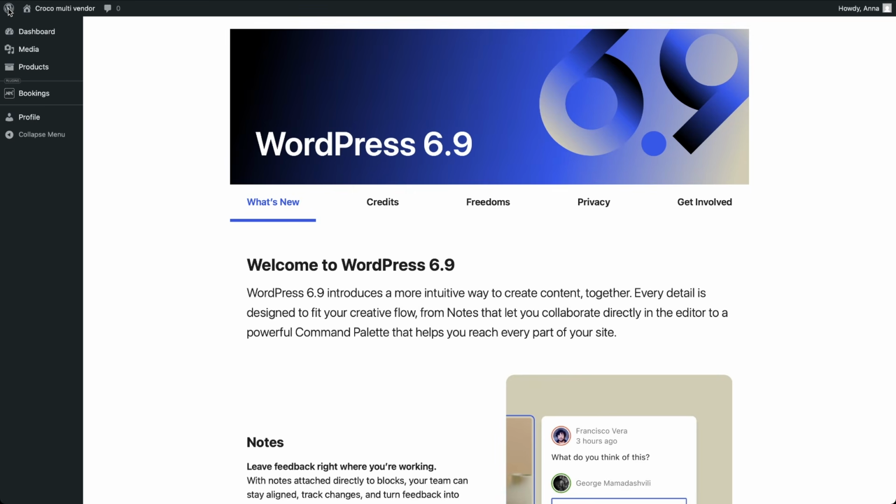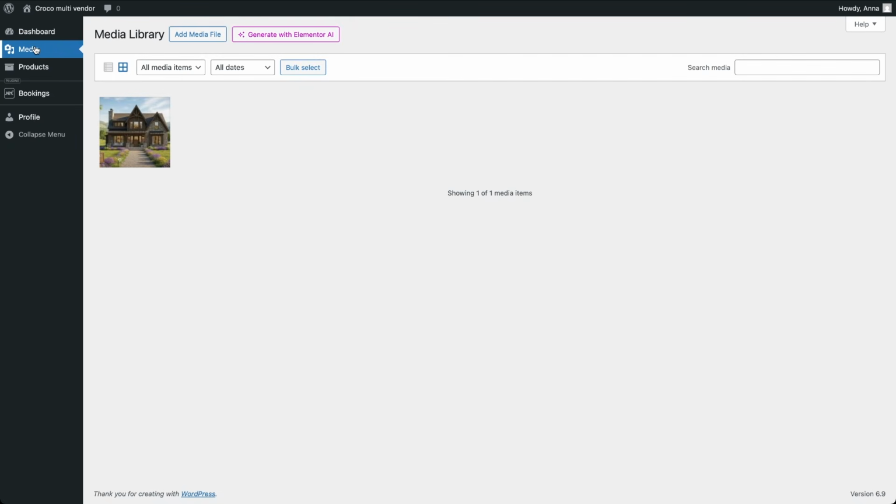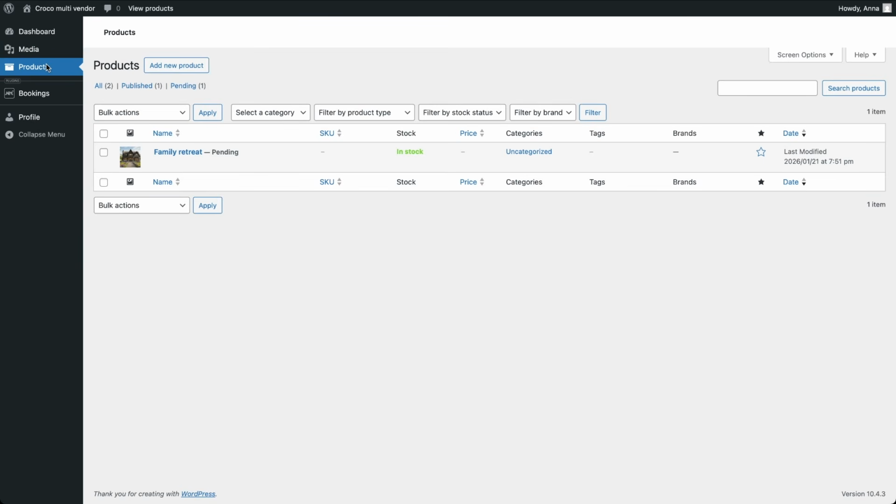Let's switch to the WordPress dashboard, still logged in as this vendor. Here we can clearly see how the new vendor role works. The dashboard is available, but access is limited. In Media, we can only see the files we personally uploaded, for example the image we just added for the property. We can't access media uploaded by the admin or other vendors.